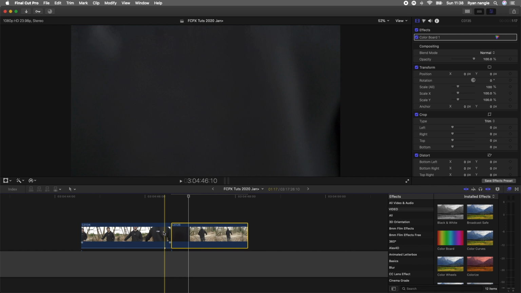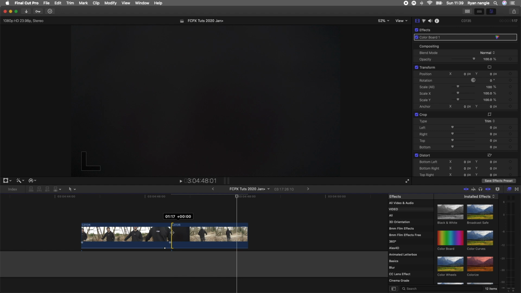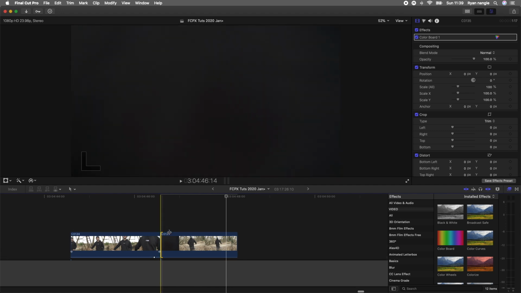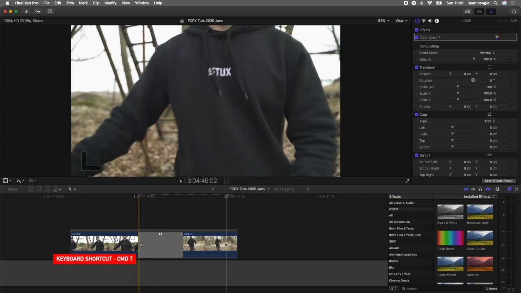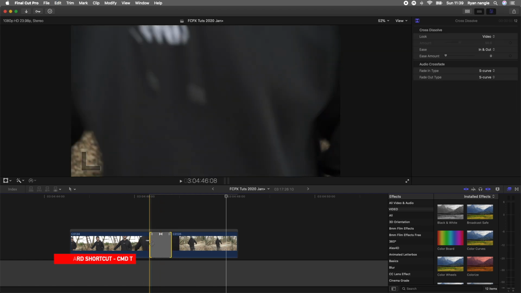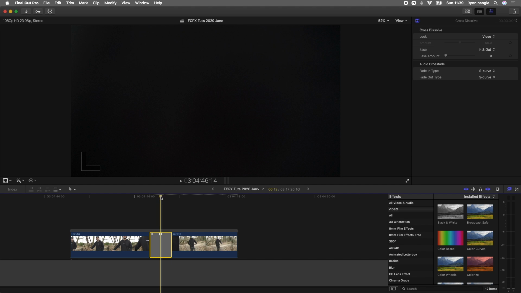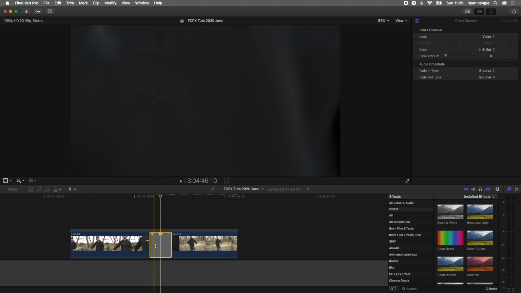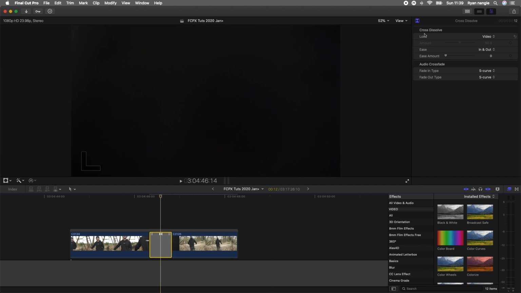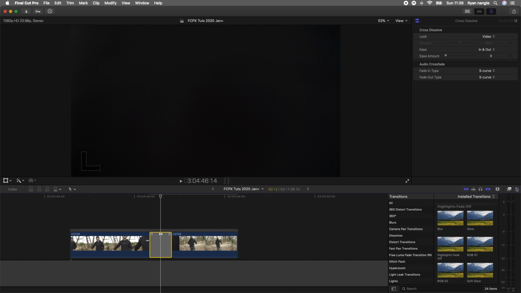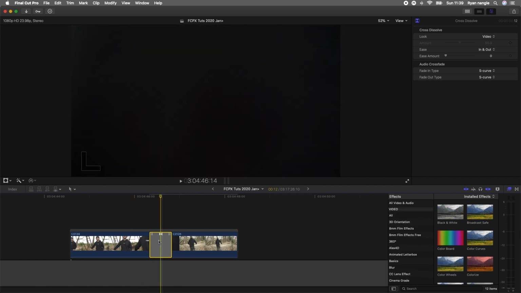And a cross dissolve transition will smooth out a lot of these in-camera transitions by just blending the two shots together. To do that, what I'm going to do is select the inside of one of my video clips and just press Command T, and that's going to insert a default transition, which should be a cross dissolve transition. But if it's not, then you can just find this cross dissolve transition in the transition tab over here and then drag that onto your video clip.